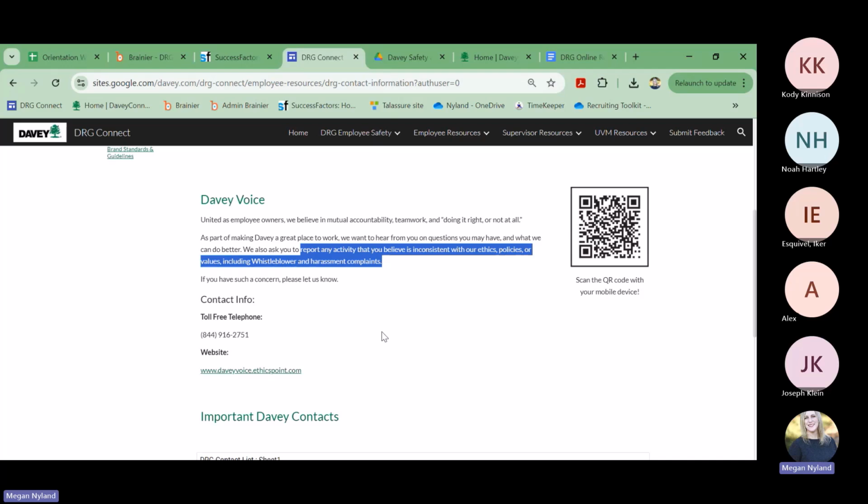So there are a number of different ways that we can access Davie Voice. You can scan this QR code. They've got a toll-free phone number. They've got a website. And as we go forward, I'll also show you a place that you can access and report easily from your mobile device through our app. But this is something that if you are in a situation that you really feel like this needs to be dealt with, that's what the Davie Voice is for.